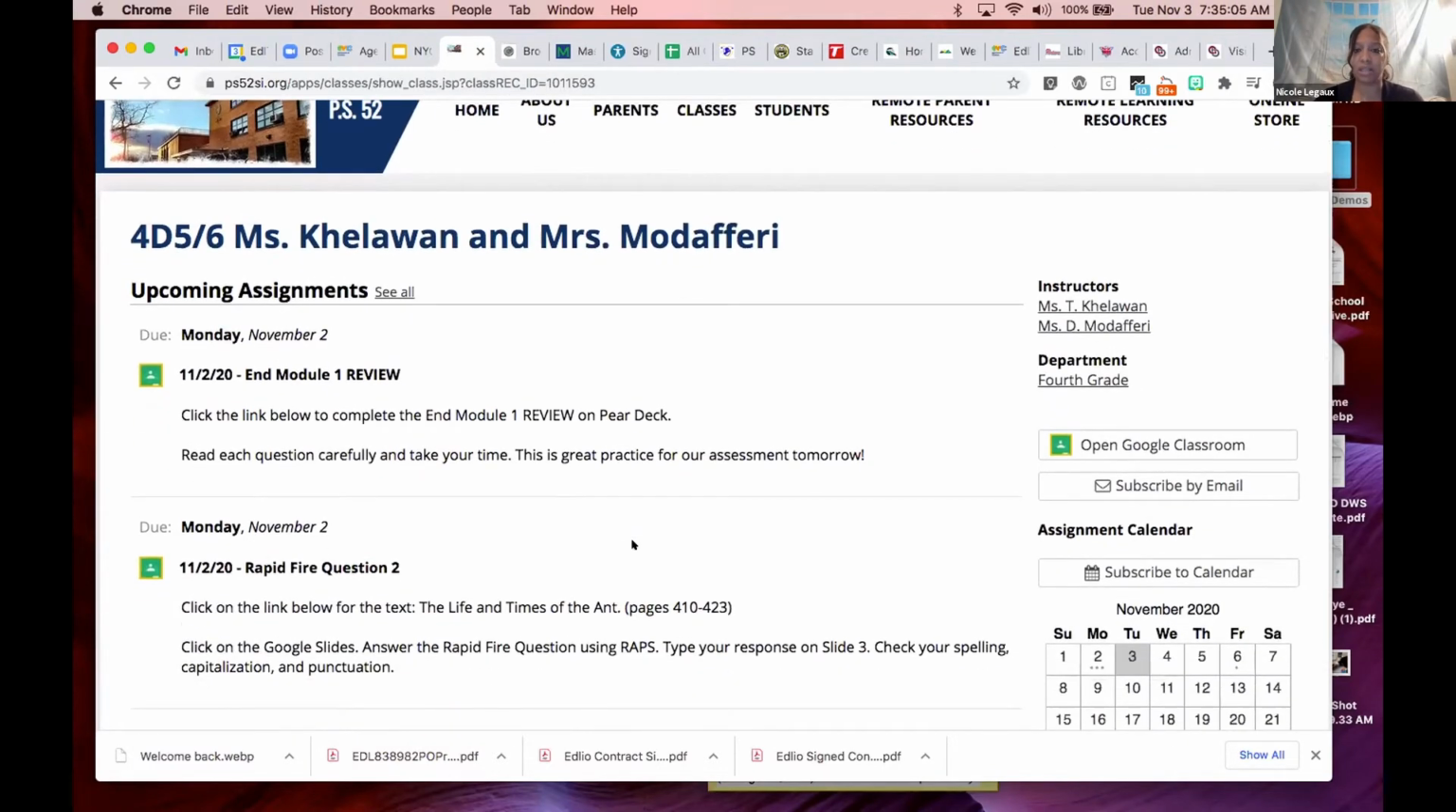And again, this is how you can easily get to the teacher pages and see all of the information that's in Google Classroom here on the website. Again, the teachers just have to put it in Google Classroom. Once it's integrated, it'll continuously add here on the website.